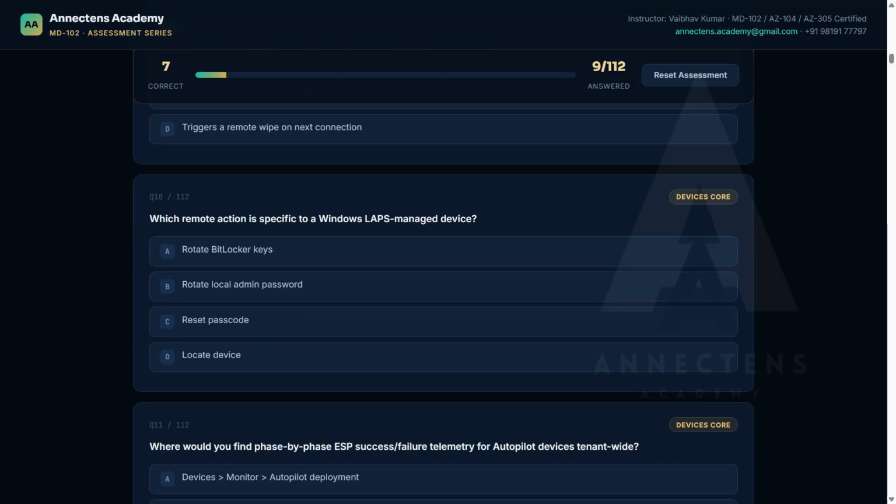Which remote action is specific to Windows LAPS managed devices? We didn't talk about it, but any guess, I'll accept it. Local admin passwords, the second one. Absolutely. LAPS is the full form of Local Admin Password Solution. That service allows you to reset the password, and you can set the interval for how frequently you want. You can decide a local admin username and then the password. It stores that password in Entra and keeps on changing it.